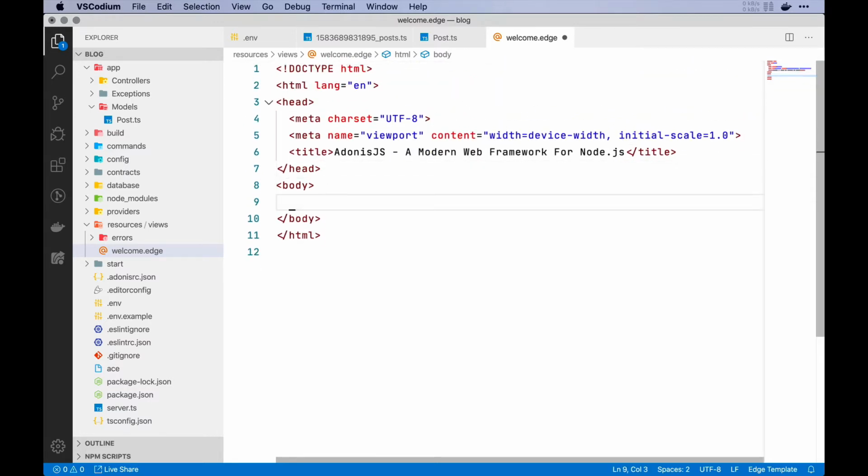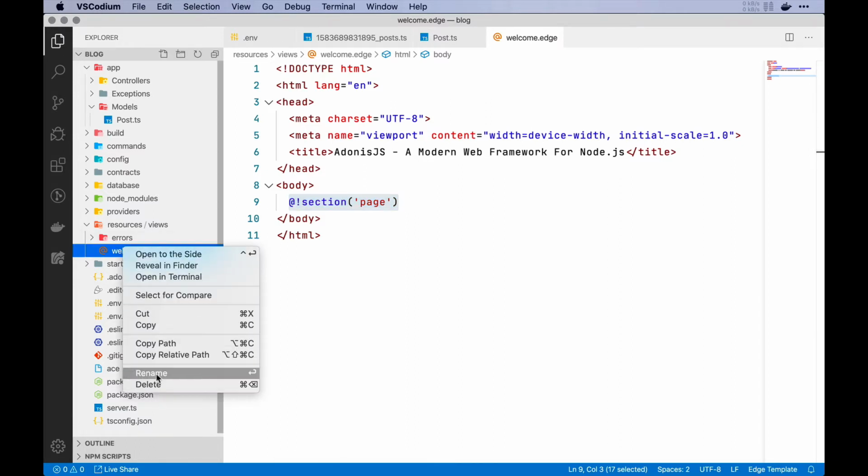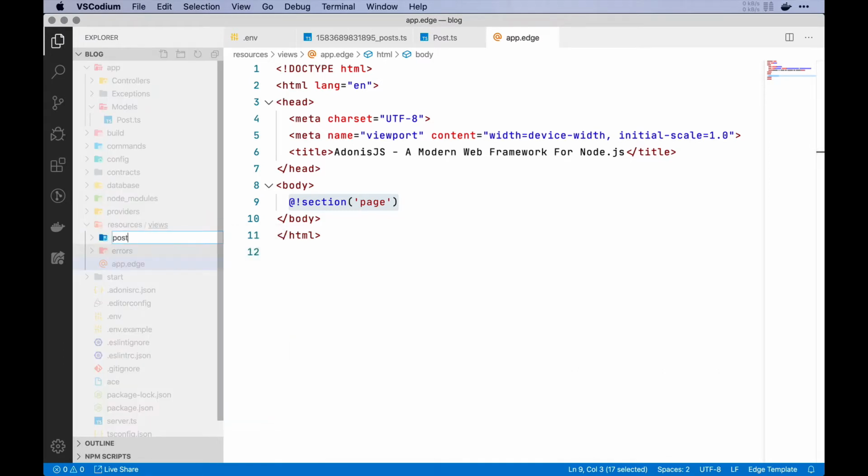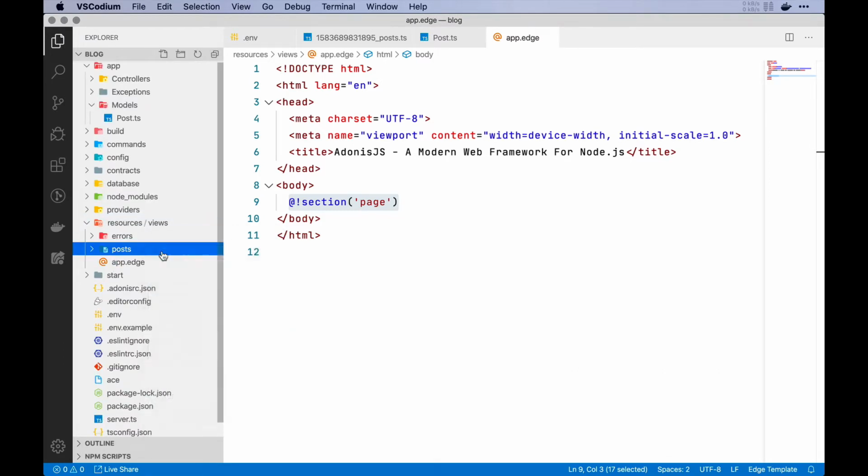Great. So here we're going to use Edge, which is the template engine of Adonis. First, we're going to define an empty section called page. The syntax lets us fulfill the section using a child view. So we're going to rename this welcome view to app. And we're going to simply create a folder called post, and inside it create an index.edge.